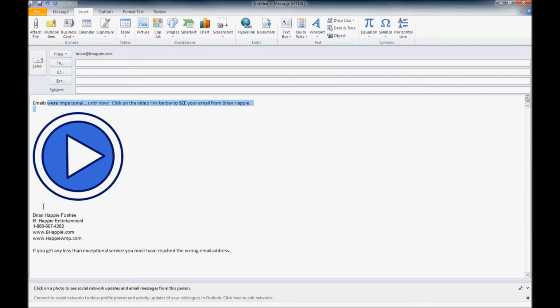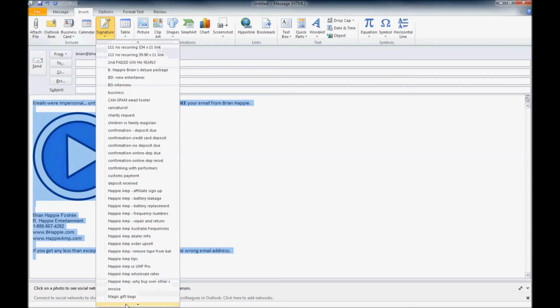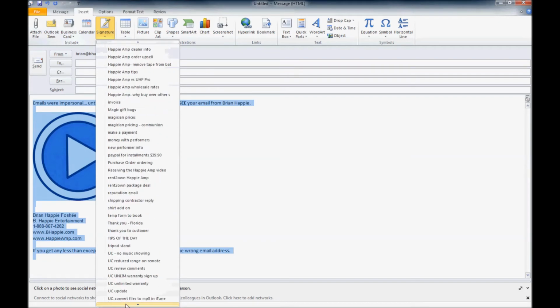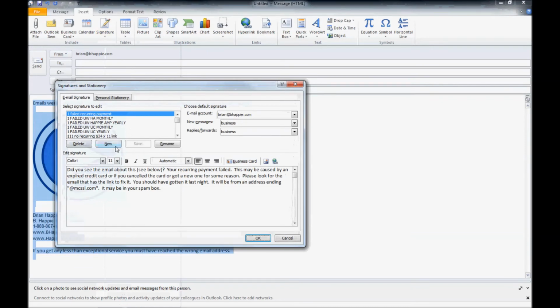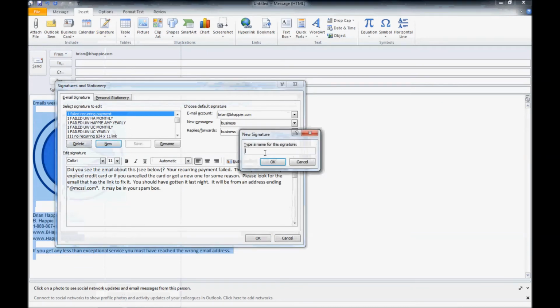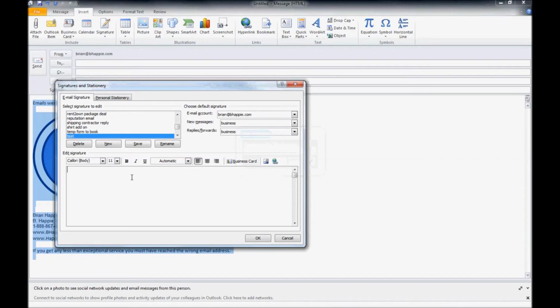And then I come up and I go and I Control C to copy all of that. I go to signatures, and at the bottom it's going to say signatures, so you can go into it. All right, I'm going to say I want to make a new one, a name. I'm just going to call this test because I'm going to delete it because I already have mine. Okay, so we're going to put in test and Control V, and there you go.